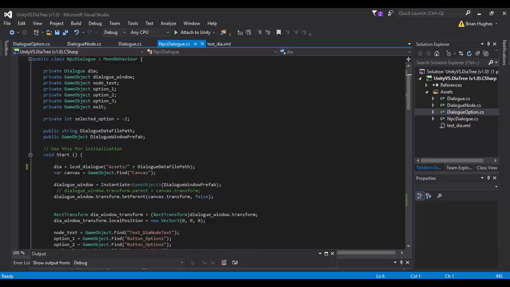Then it's going to be the same. The load dialog is just going to load that. Then for the game object, we're going to find the canvas.